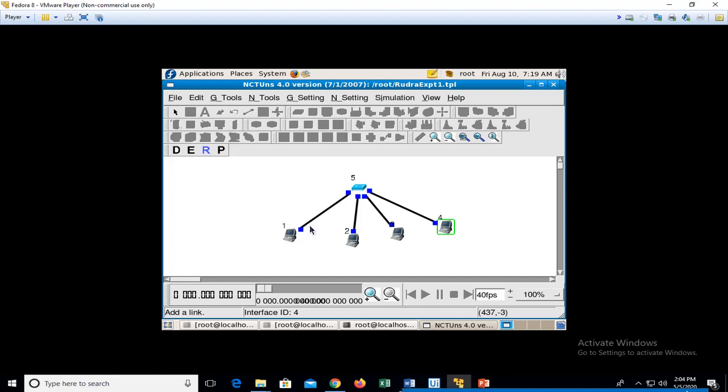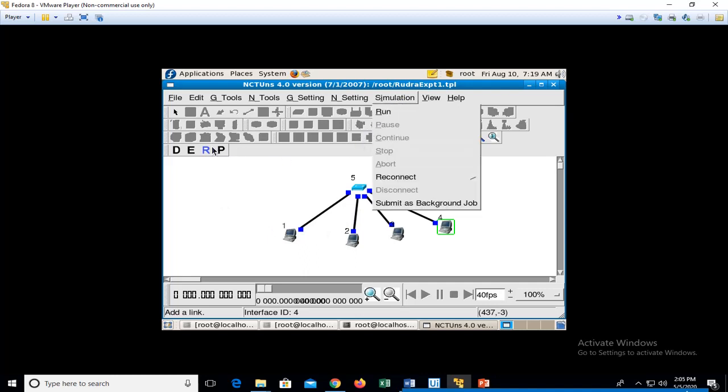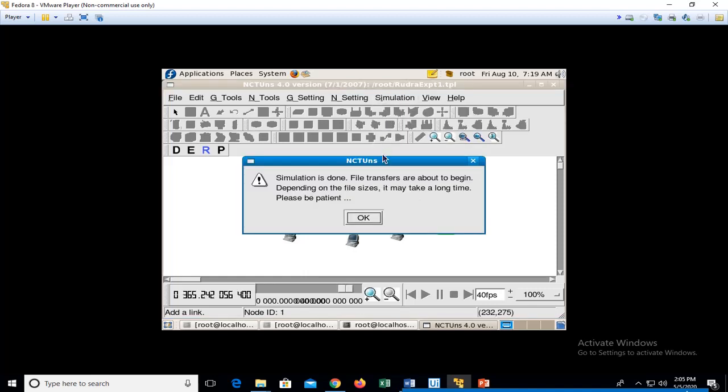So everything is done. As I mentioned in a previous session also, please don't close this, just press enter at this moment. Once that is done, we have to run the entire simulation. So I am in the run mode. Under simulation, click run.